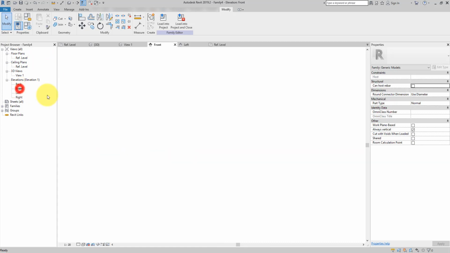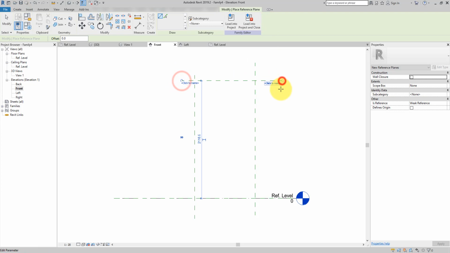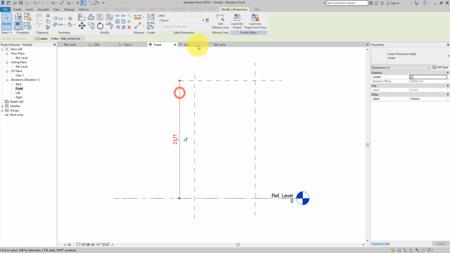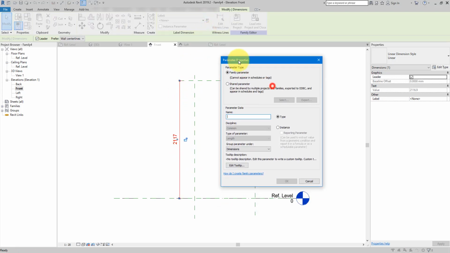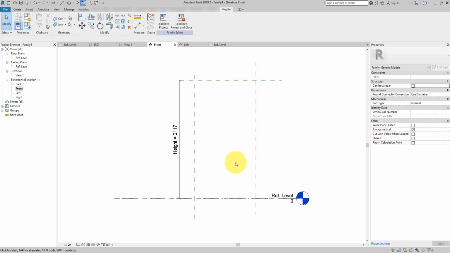And now if I switch just quickly to the front elevation now, we can drop in here a second reference plane to define the height of this panel family. So the distance from this new plane to this existing one in the family template, I can now dimension that as well and call that a new parameter name like height. Type parameter again, that's correct. Let's do OK.